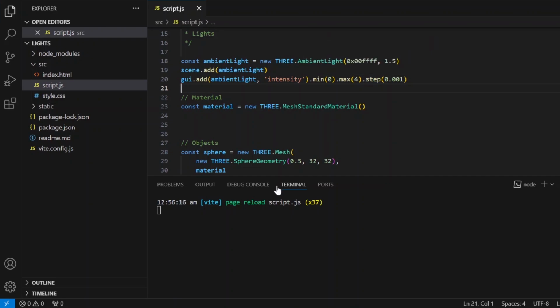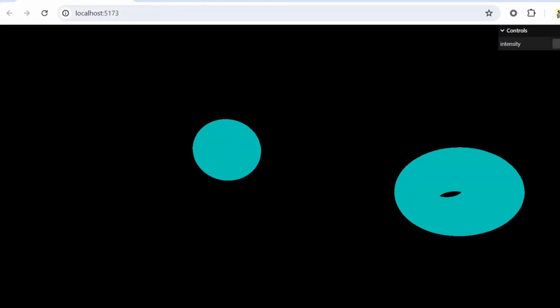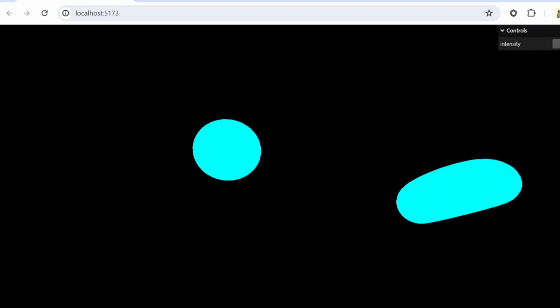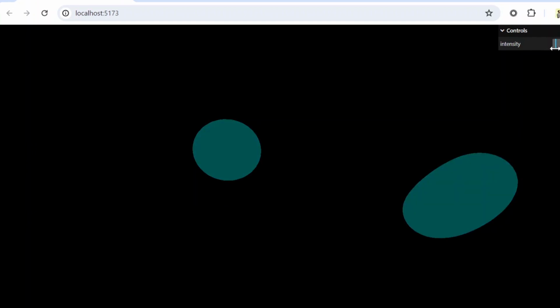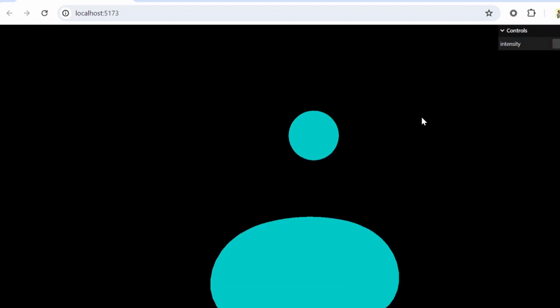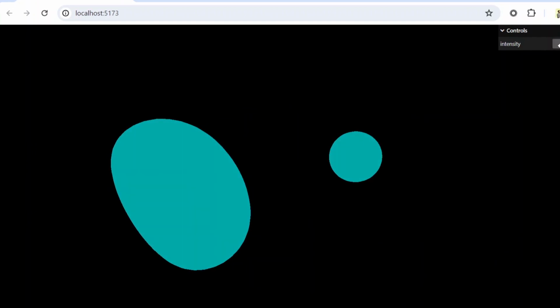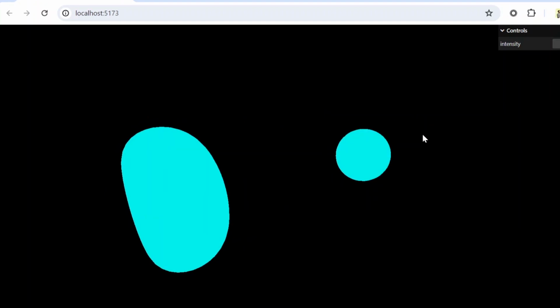Now I am saving the code, going to the output. Now the intensity is added. Now you can see I can adjust the intensity. But even though when I adjust the intensity, it's not that elegant or visible. So we need to add a few more lights to make it more realistic.